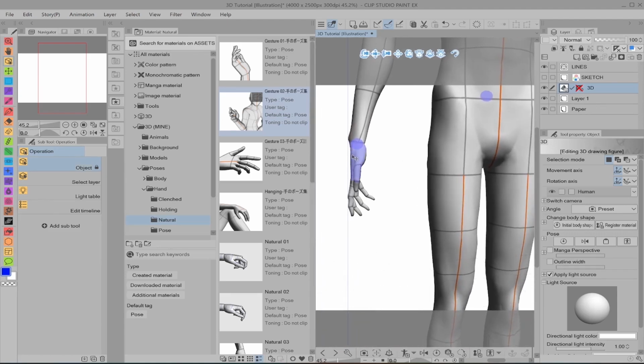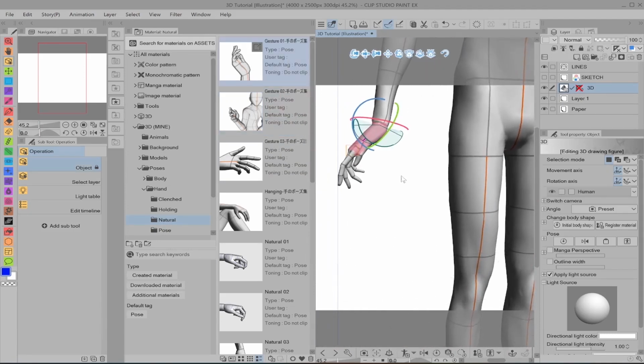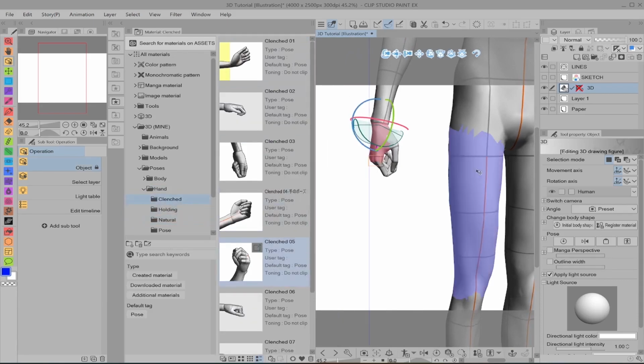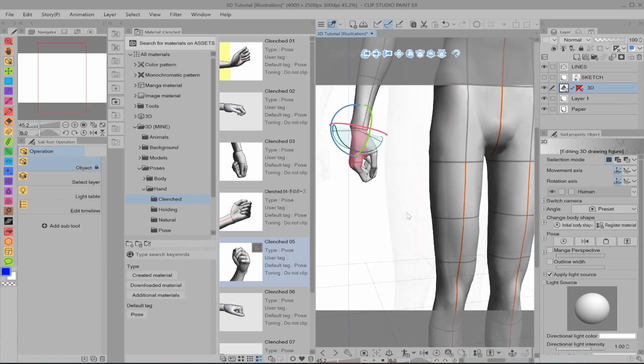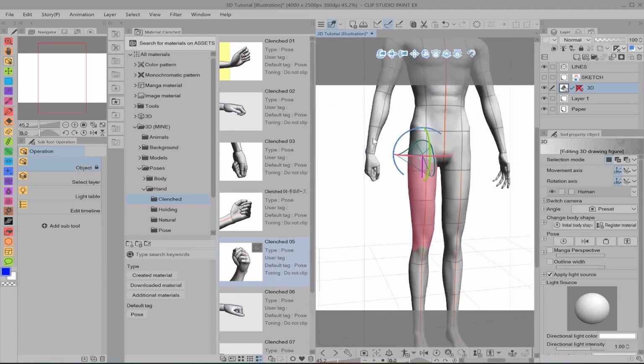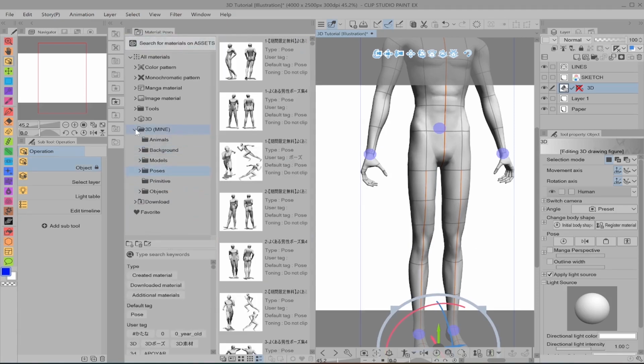So if you want just one hand to change, click the hand and it'll change. Let's do a fist so we can really see the difference here. So the right hand is a fist and the other isn't. If we click just on the body and we drag, let's say we're holding a drink bottle, they both change. So that's the trick on how to put a hand pose onto a model.